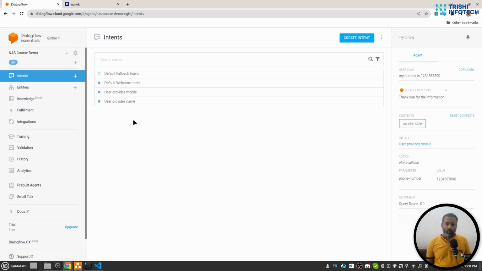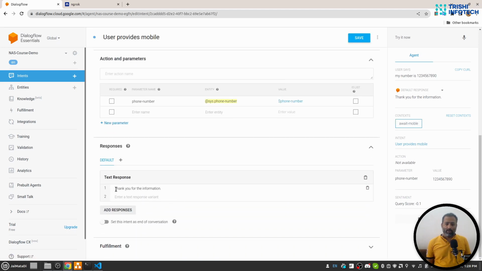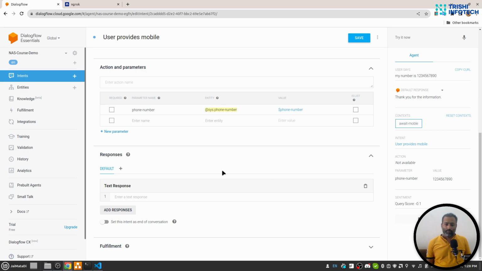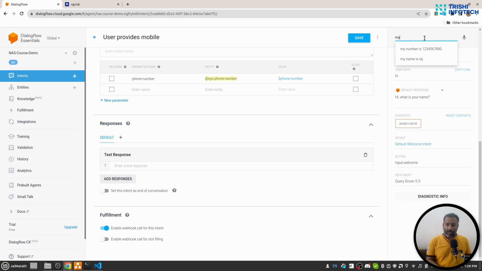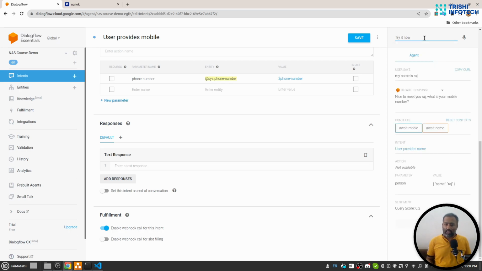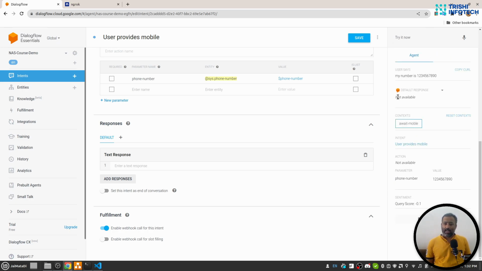The first thing I will do is I'll go to user provides mobile. I will remove this response for now. Under fulfillment section, I will click on enable webhook call for this intent. I'll save this. Now, if I write hi again, and if I say my name is Raj, it will ask for mobile number. I'll say my mobile number is this. You can see that we did not receive any response.